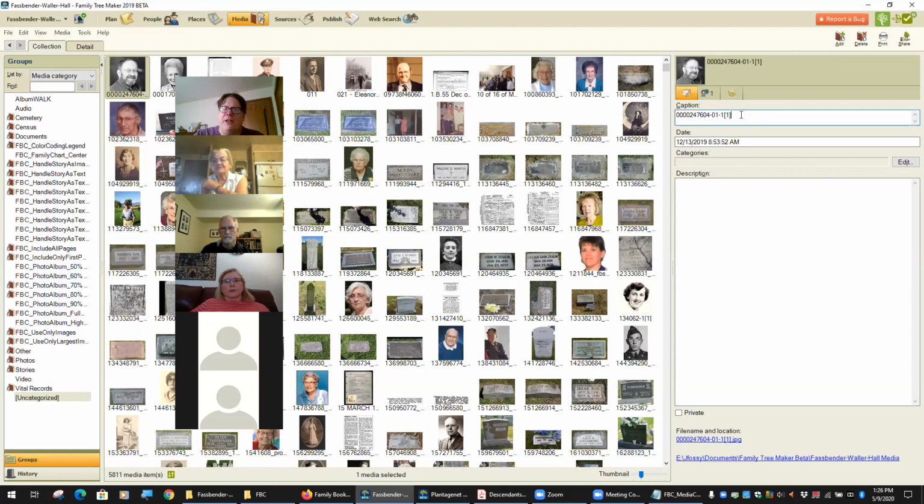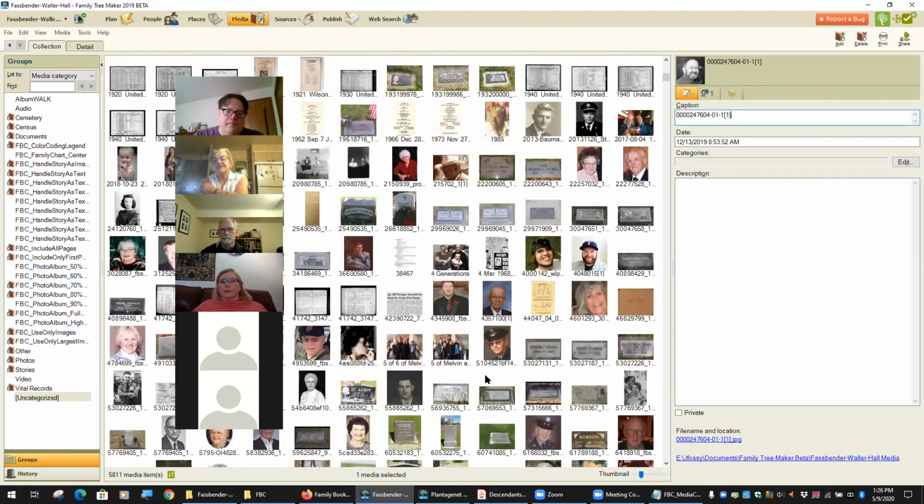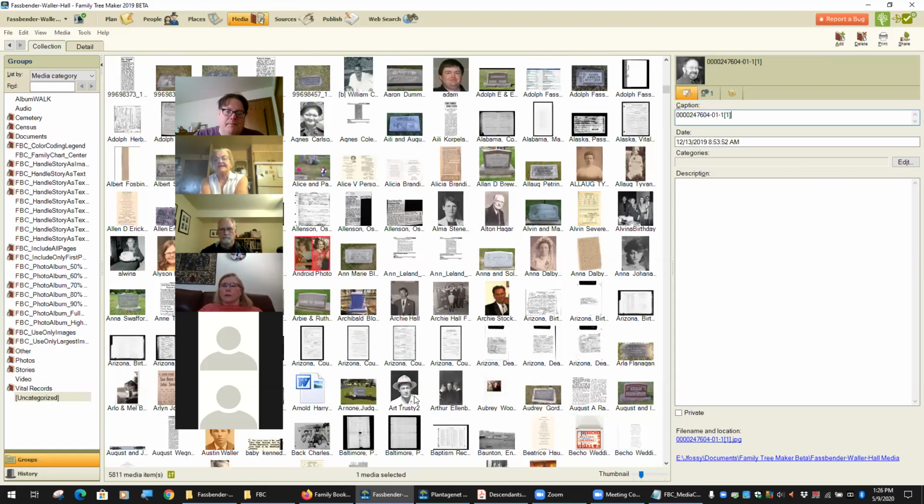Yeah, if I change the caption, that would trigger a sync. The thing to remember too, if you ever had a need to download your tree from Ancestry, none of the media categories are included. So you would be redoing those. Yep, just the media itself. Apparently Ancestry does not recognize media categories.